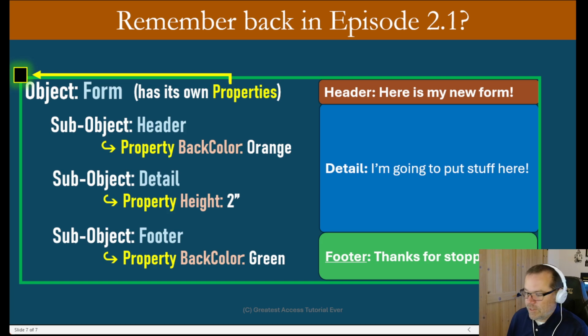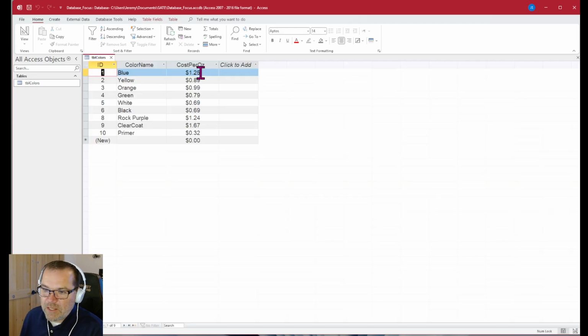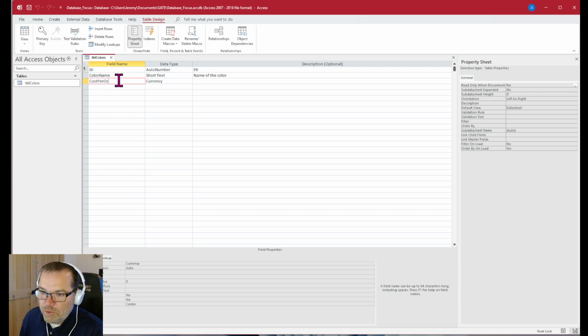So let's jump over to our test database if you're following along. We haven't really done anything so far. I've shown examples, but this is just a test database. And right now I have a table called colors. Now what I did do is I did make a slight modification between episodes. So I added a field called cost per ounce. Feel free to customize that any way you want. Cost per ounce is a new field in that table, and it is a currency field.